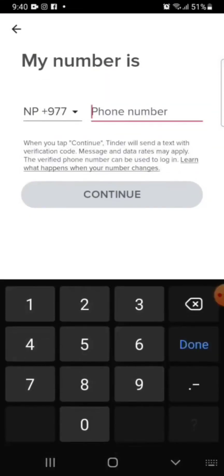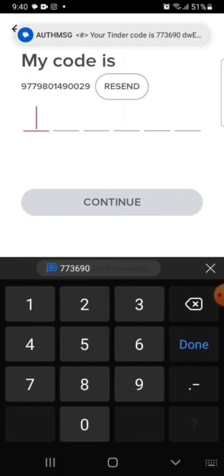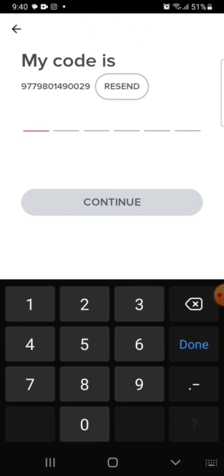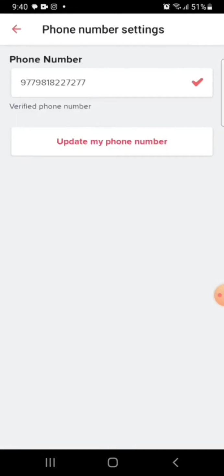Choose any of your phone number that you have access to and press on Continue. Once you tap on Continue, it will send you a verification code on your device. Type in the code and click on Continue button. This is how you can change your Tinder account's password easily and quickly.